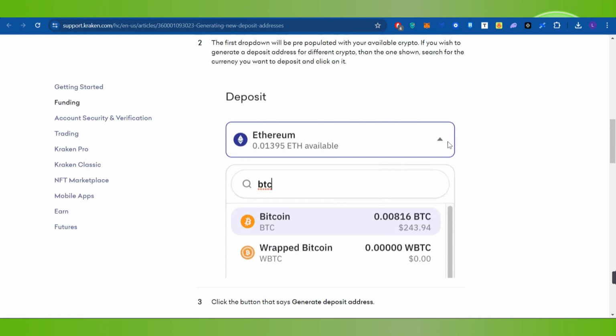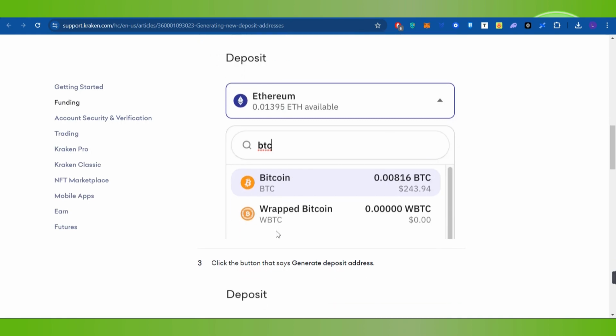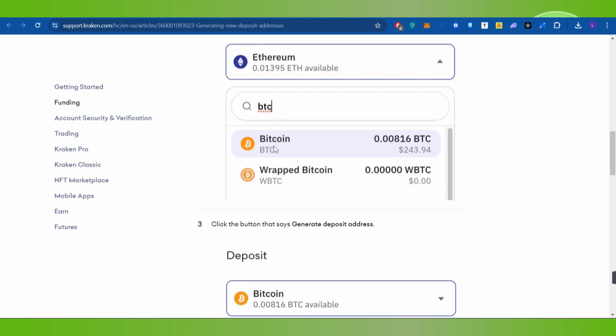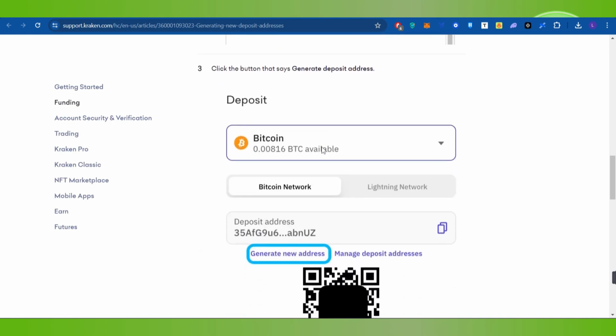In order to select it, you will have to press this drop arrow button, and after that among the given cryptocurrencies you will have to select the cryptocurrency, the wallet address of which you want to find. Let's say you want to find the wallet address of Bitcoin. So in the search bar, you need to search for BTC and then tap on BTC.